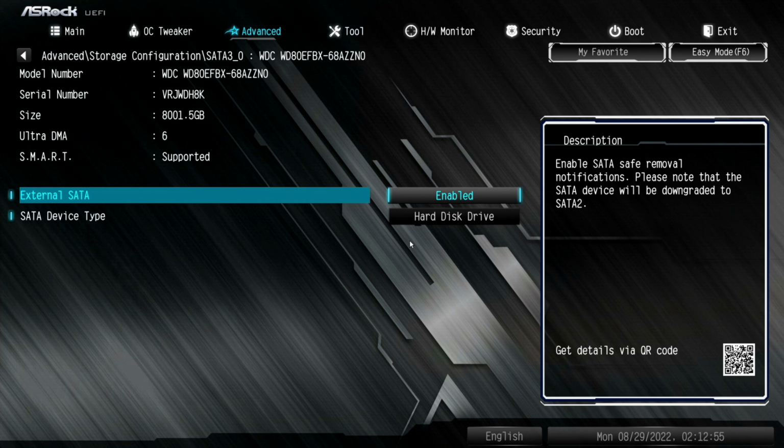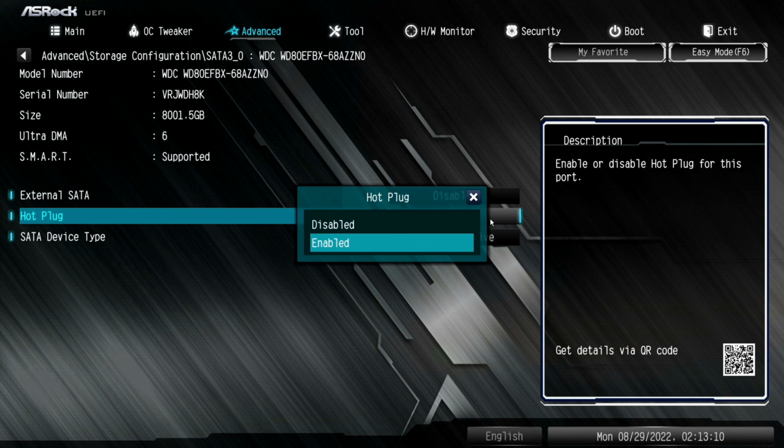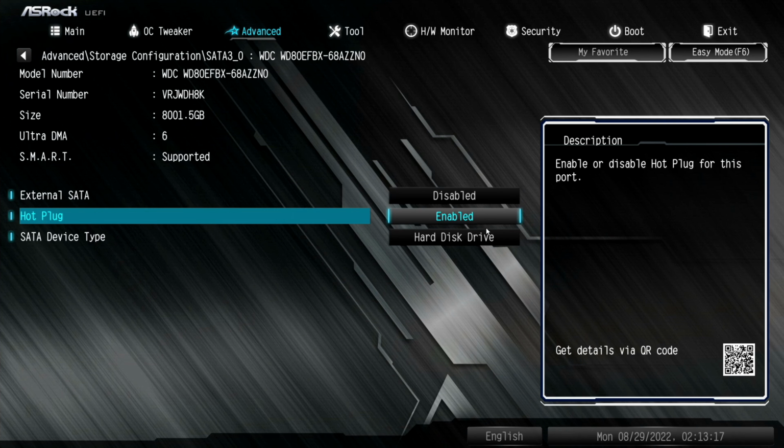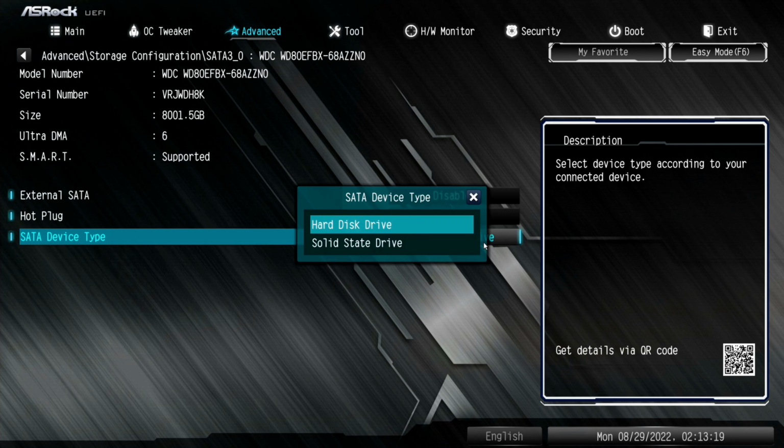So since this motherboard supports USB 3, I'd personally use USB 3 rather than eSATA. USB 3 is easy to use and faster than SATA 2. You can see why eSATA did not really take off. Once I disabled this setting, notice that the hot plug option is available. If you're planning on using hot swapping, make sure that it is enabled in the computer's setup. The last option is SATA device type, which allows you to set the option to hard disk drive or solid state drive.